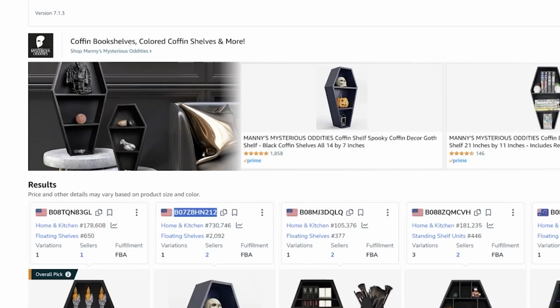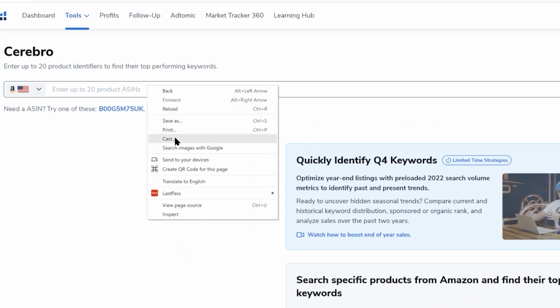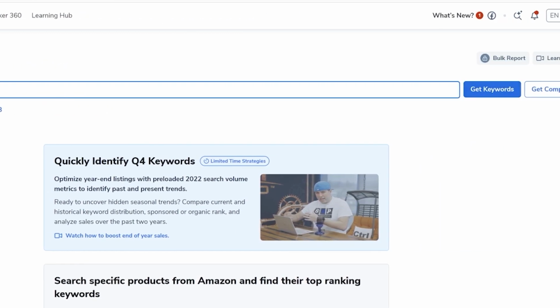You start off by analyzing your product or maybe your competitor's product, and what you do is you copy their ASIN, and that's the identification number for every product on Amazon, and then you can just paste it right into the Cerebro search bar, and then you're going to go ahead and hit Get Keywords. So once you do that, after a few seconds, the entire list of keywords is going to show up.